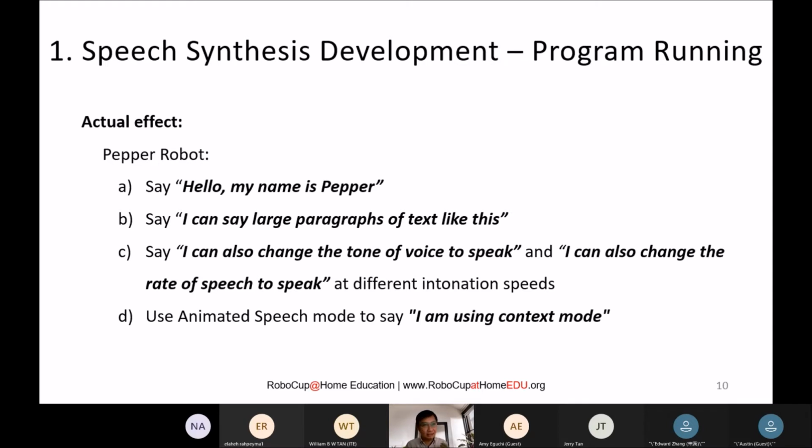The first one is that you can set the language. If you have a different local language package installed in your Pepper, you can switch to another language and try writing in your local language to see how Pepper sounds when speaking it. Then of course you can write a big paragraph using the large paragraph way.